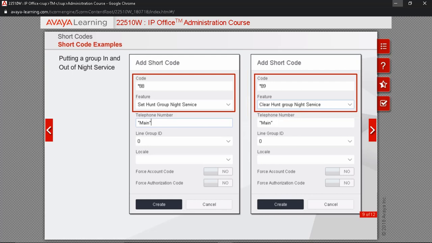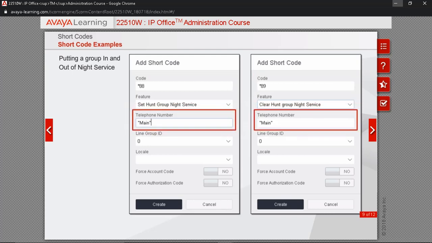Here we see *88 to set night service and *89 to clear it. It is important to then enter the group you want to put into night service. In this example, the group main is being used. Please note that the word main has speech marks, also called quotation marks. This is necessary for the shortcode to work.